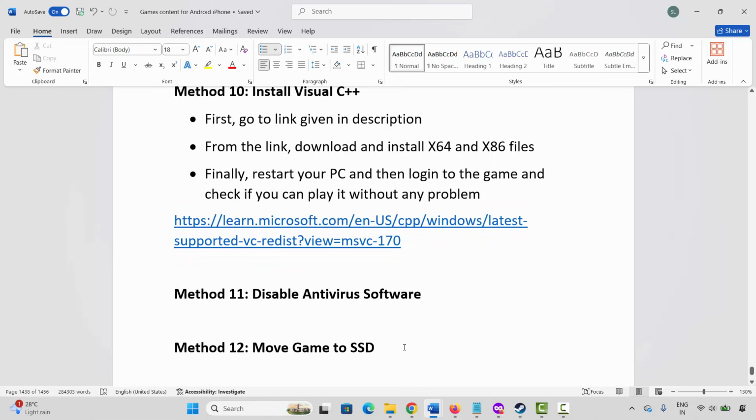Next method is to move the game to SSD. If your game is not installed on SSD, then also you can suffer from several kinds of issues while playing the game. So you are suggested to move the game to SSD if it is not installed on SSD, and after that try to launch the game. You can easily check it.